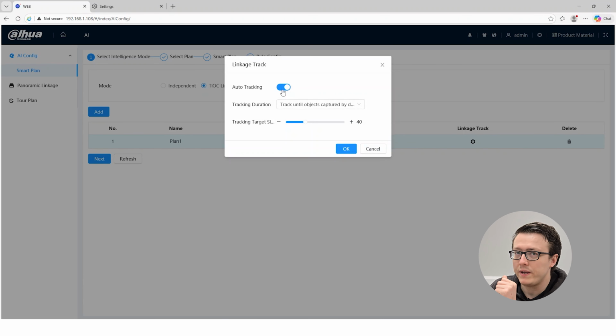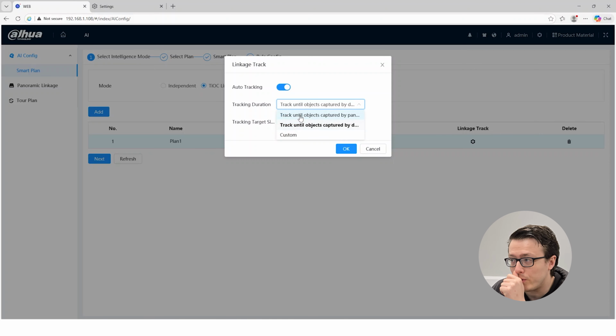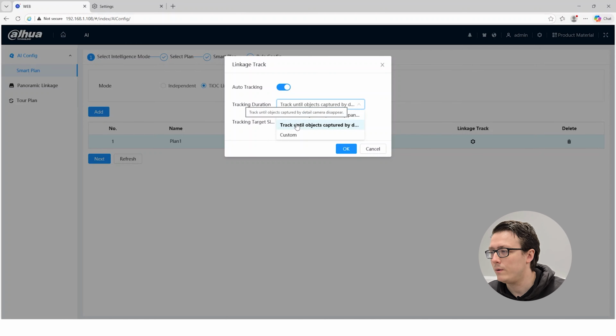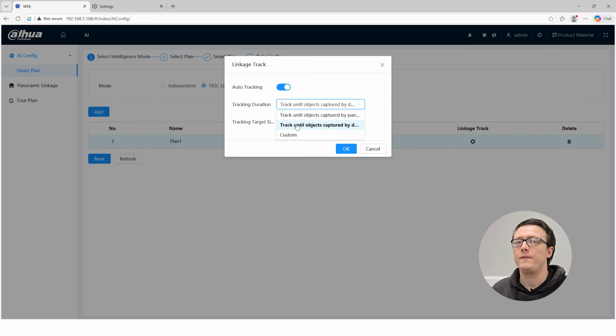This is where we actually set the auto tracking on this firmware. So if I toggle this on, tracking duration, very important. There's two options: track until objects captured by panoramic camera disappear. If you have your panoramic camera and someone goes out of view of that camera, the detail camera will stop tracking. If we go to track until objects captured by detail camera disappear, that will be your detail camera, which is the bottom camera. That camera, if it loses the target, even if it goes out of the panoramic, will still continue tracking that target. And finally, you've got custom.